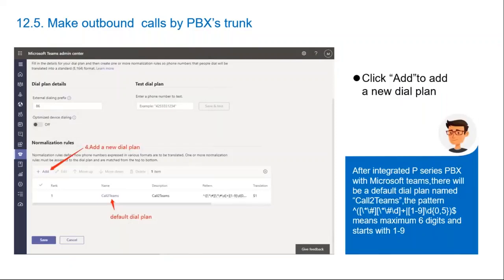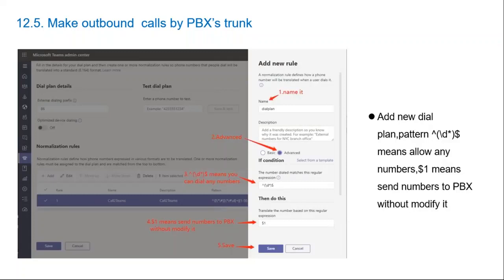So we add a new dial plan. You can see this is the default dial plan. Rank is 1, name is Call to Teams, description is also Call to Teams. The patterns will be this, so you can follow this. You can keep it this way, or you can change it, whatever you prefer. This is just the way you tell Microsoft Teams to make and receive calls. Just have a look.